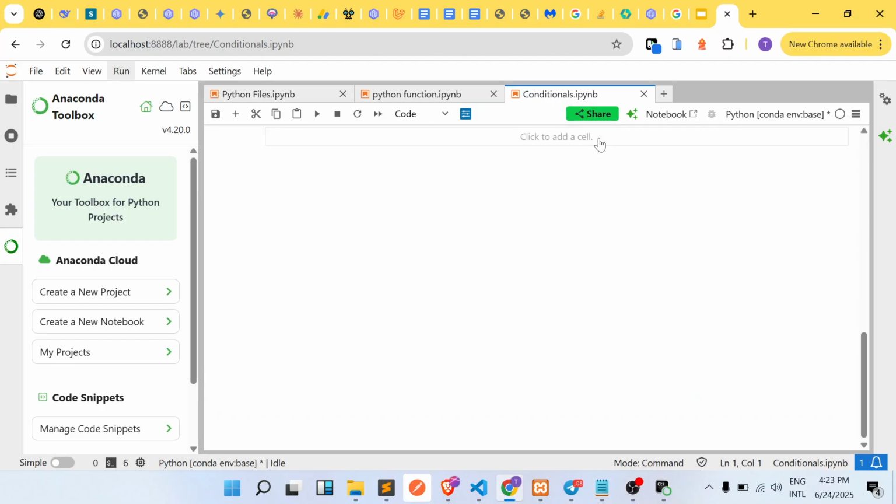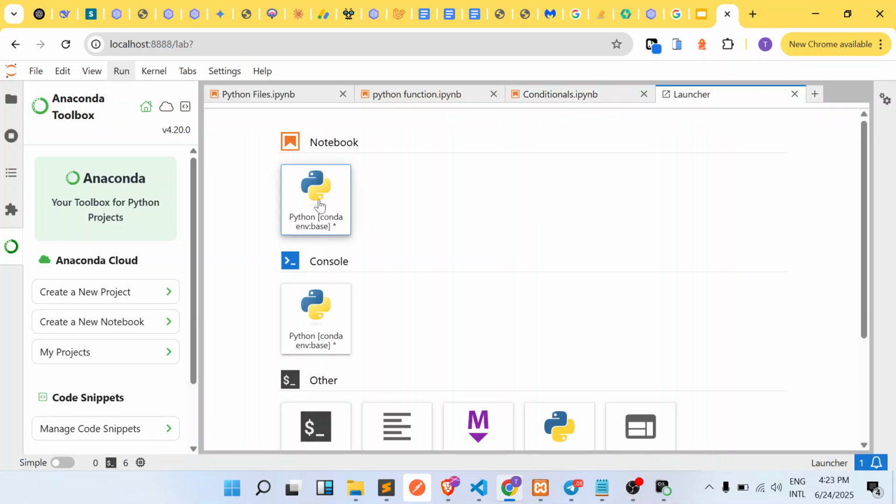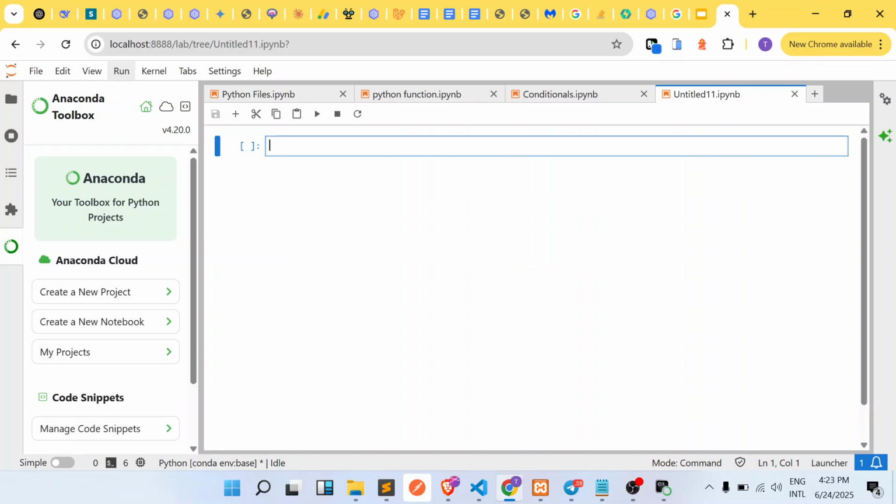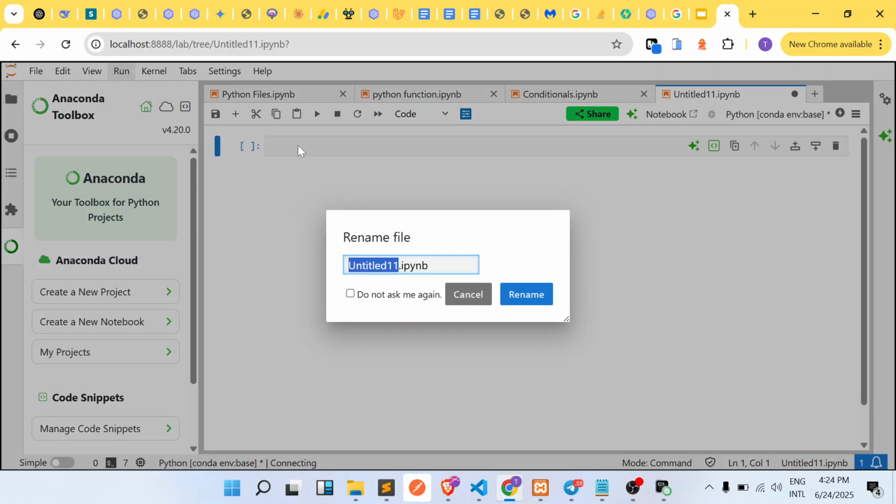Okay, so in our Jupyter environment, I'm going to create a new file right here for our loop, and I'm going to save this and call it Python loops. Usually I create my files and give them descriptive names so that I can easily go back to them in case I want to use them again. So I'm going to save it.